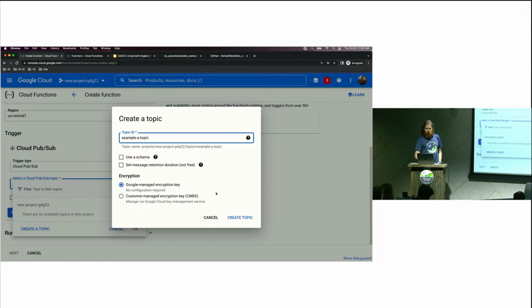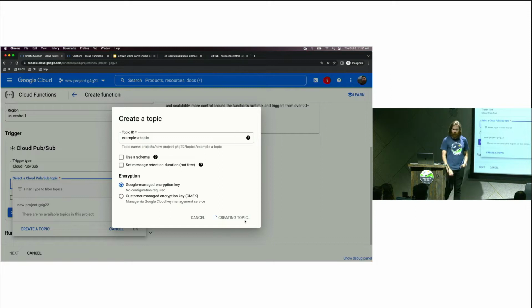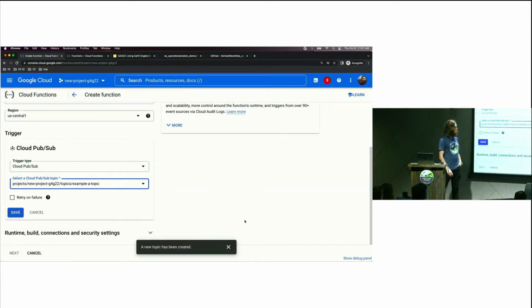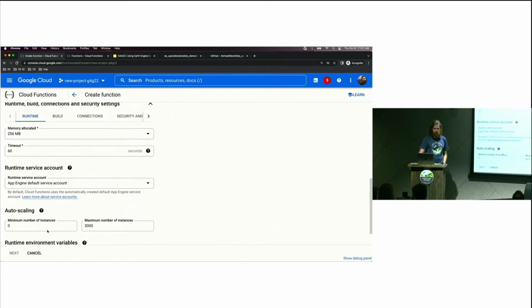Okay, and we'll have Google manage the encryption keys and all. I don't know what message retention duration will do. I think that's a logging thing. Tell me when you find out. Okay, so we're creating this topic. We have this new topic that we've created. Great. We can fiddle with the runtime details.